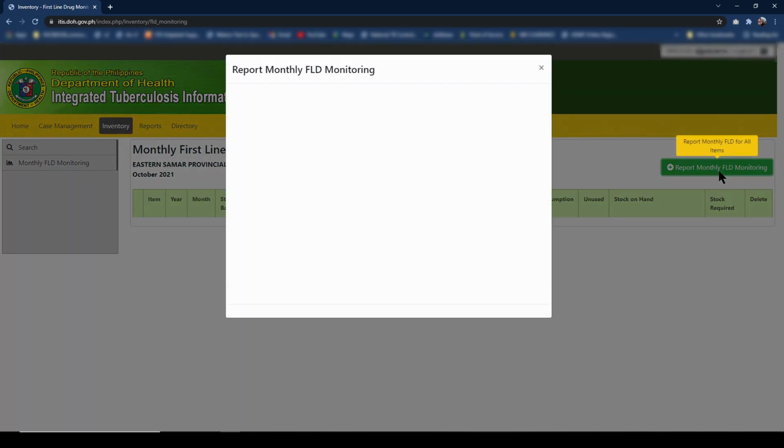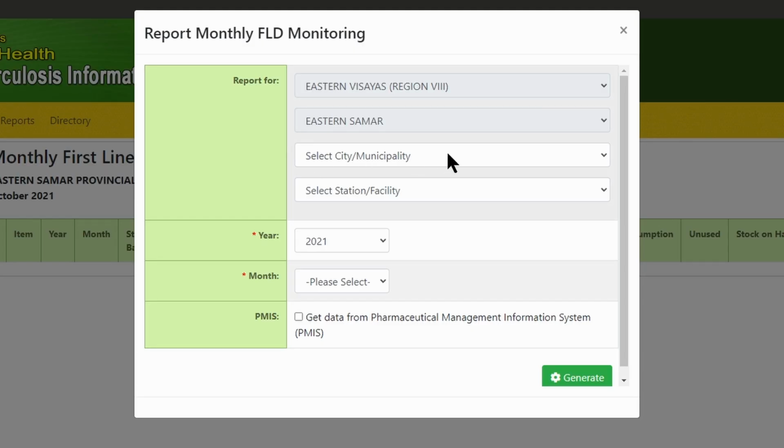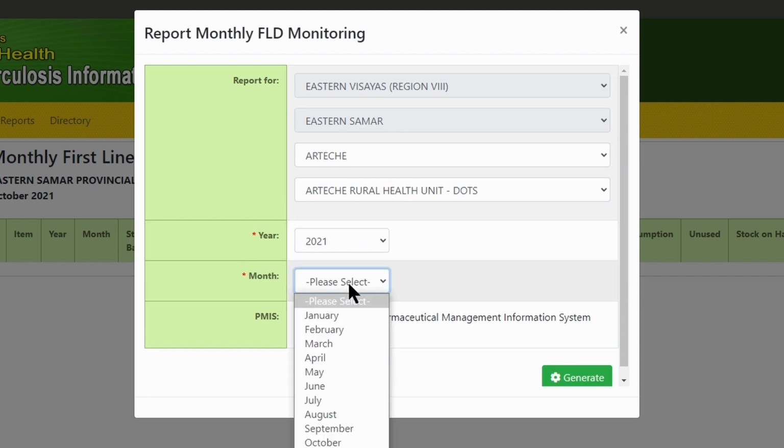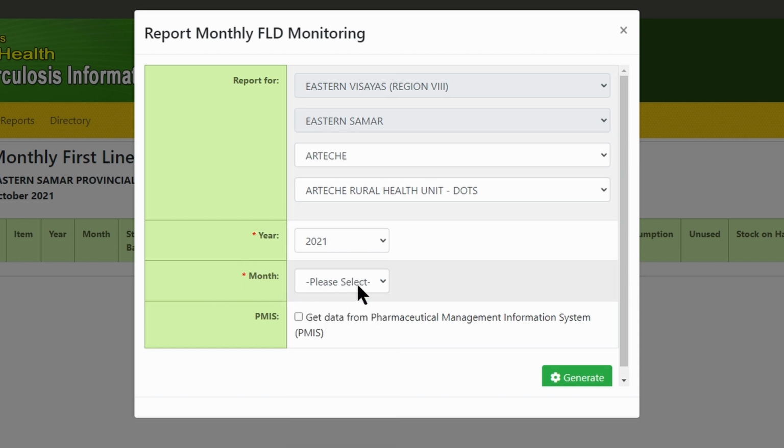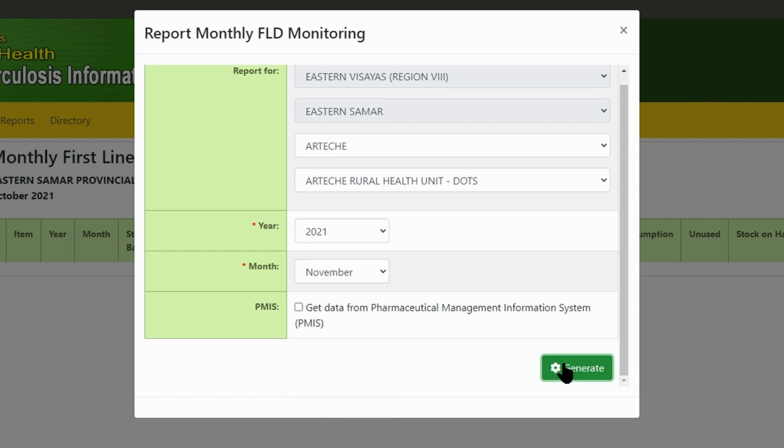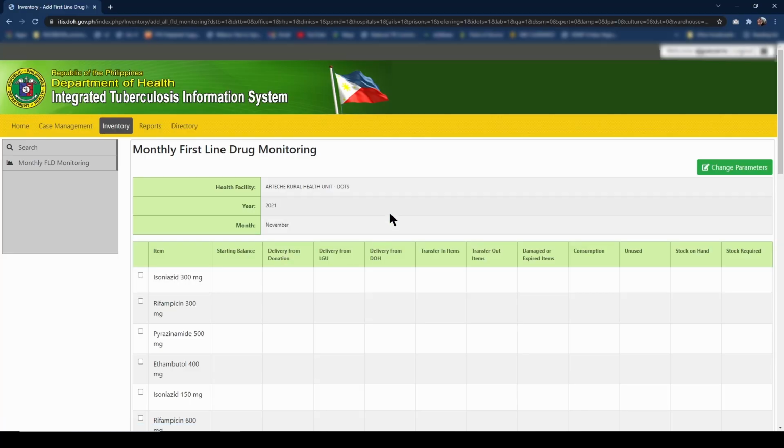A pop-up window will appear. In this example, first, we will have to search for a municipality. Depending on your access level, it will be automatic. Then fill all the fields with the red mark. After that, simply click the Generate button below. Since this is a monthly report, we can only generate reports by month.